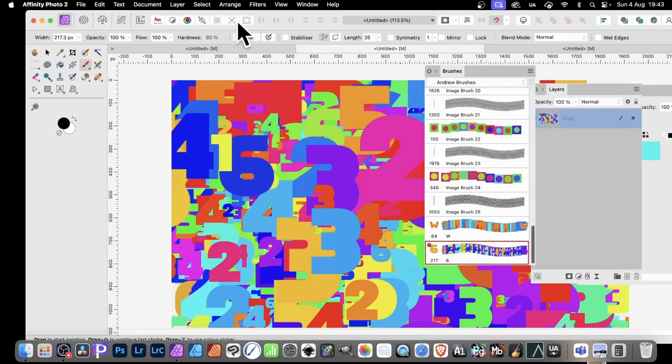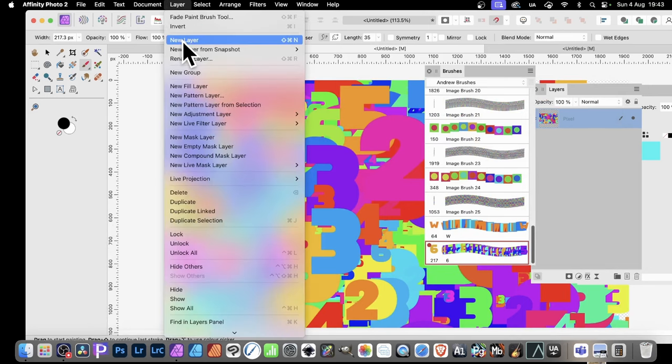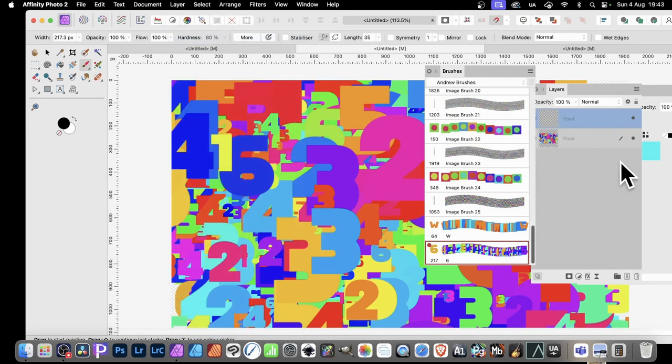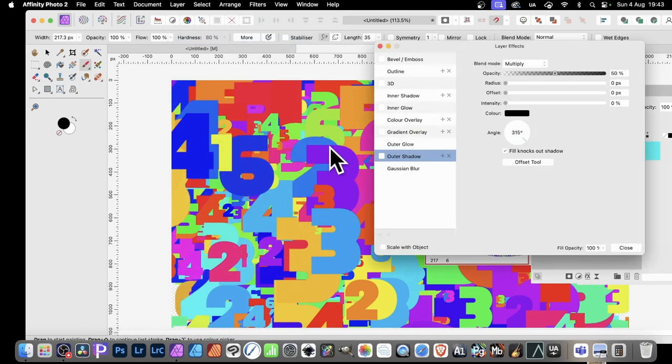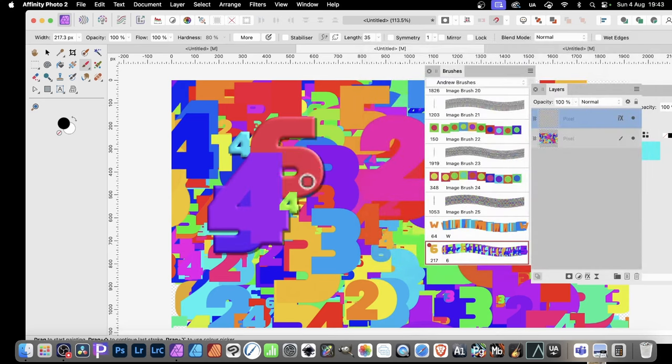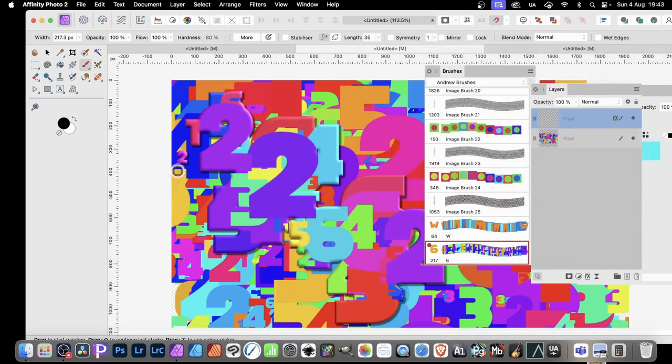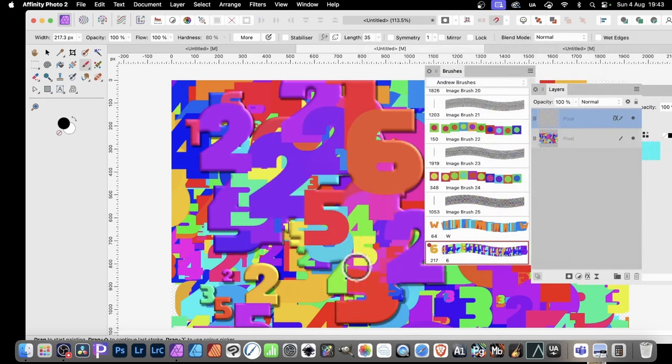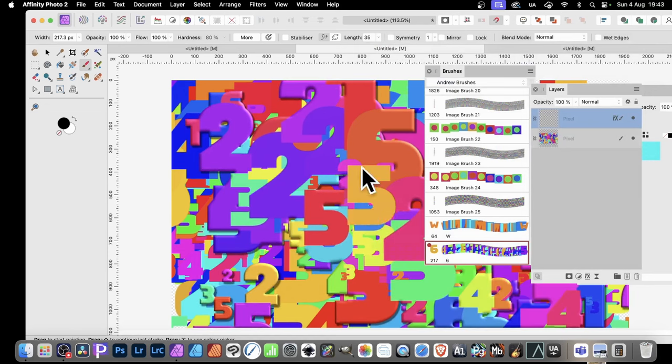But what you can also do is you can always go up here to layer and new layer. You can see you've got layer there. And you can go to effects, click there. And you can go for, click there for outer shadow. So just increase that. And also go maybe for 3D. Increase that. There's nothing done yet, so you can't see anything. But now if I apply the numbers, you can see now they've got some 3D depth as well as the shadow. And you can repeat that, of course, maybe create another layer and different results.